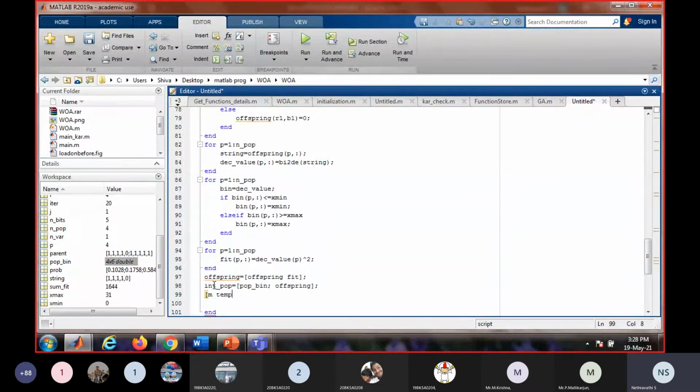Sort is a function. What will it sort? It should sort the initial population, the population we have got, all rows and all the bits it has to take. And how should it sort? It should sort in descending order.